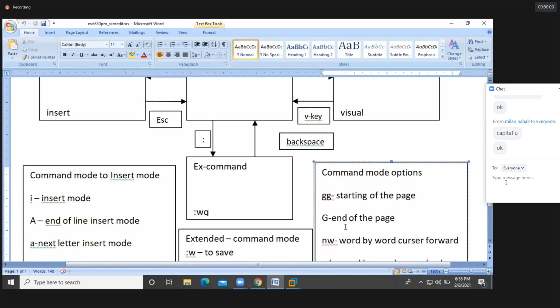How to save the file? We have a few options in the extended command mode also. NYY means number YY. For example, 4YY copies 4 lines from the cursor position. N means number.